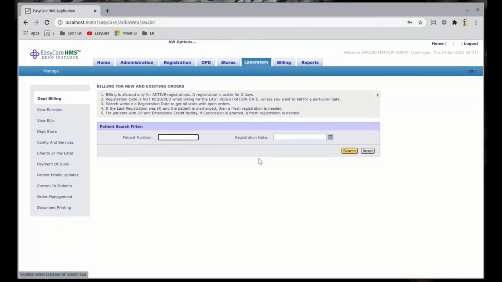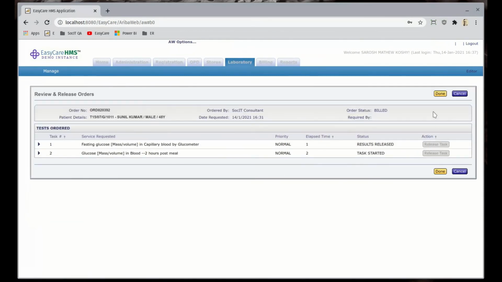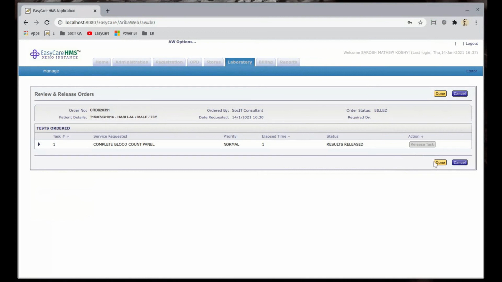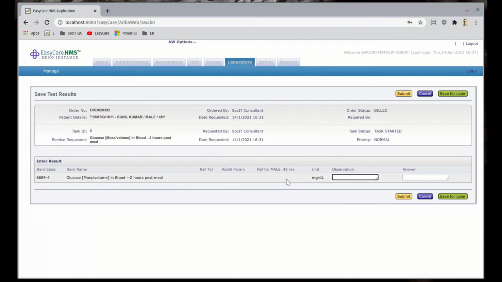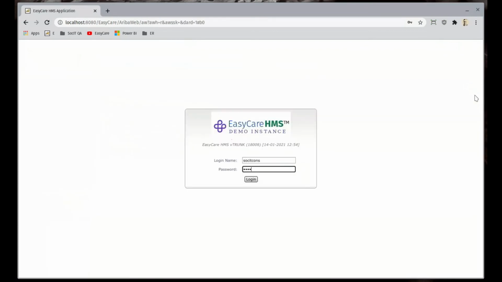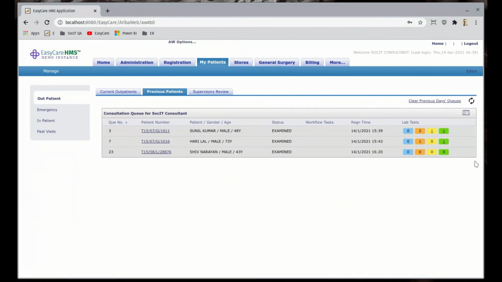So now let me just release this test just to show you that the count changes yet again. We'll do that for the second patient's test as well. And we'll put in a reading for the postprandial and leave it at the ready to release state. Now we switch back to the doctor's login and look at what those counts show. And you can see that there's one test that's ready to release and there are other tests that are released already.